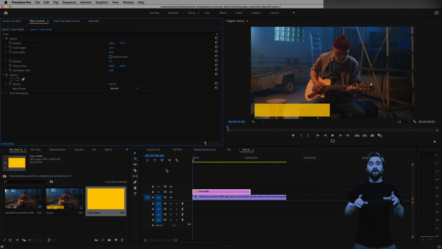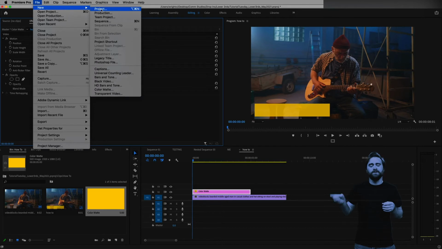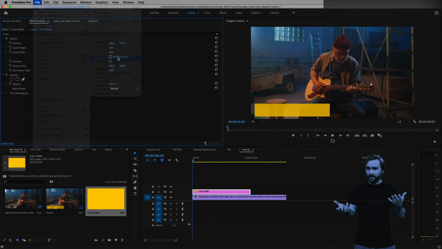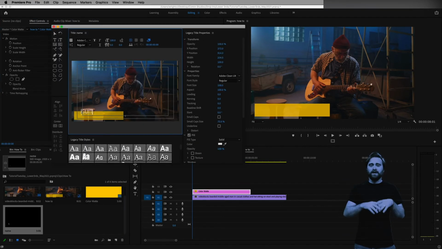Once you've got your matte sort of where you want it to be, now it's time for our text element. Now again, you could just use the text tool over here, but I like control, so I'm going to go up to File, New, Legacy Title, give it a name. And then once the title window opens, go ahead and type in the name. In my case, it's Guitar Man Jack.